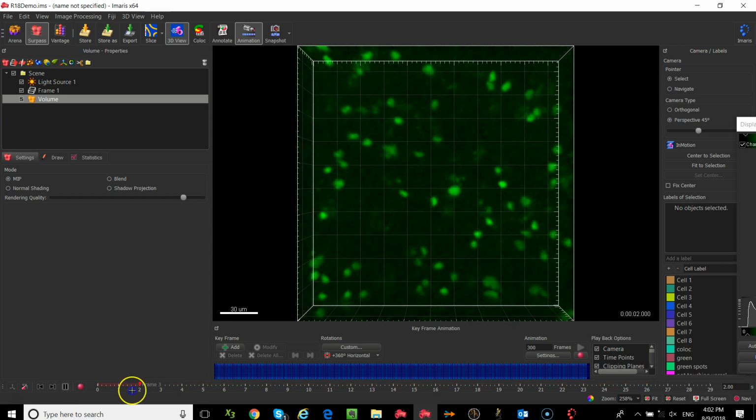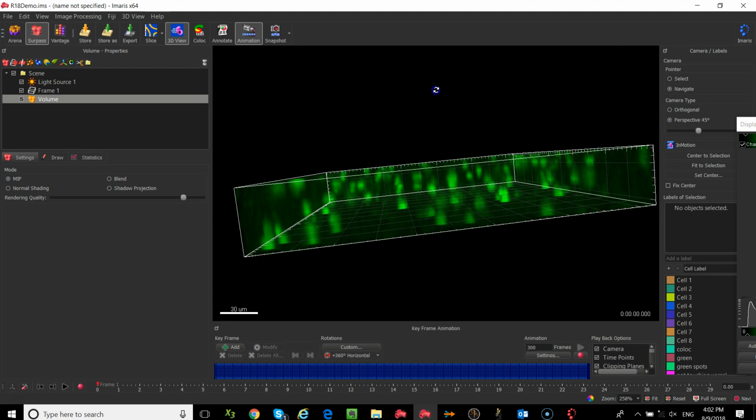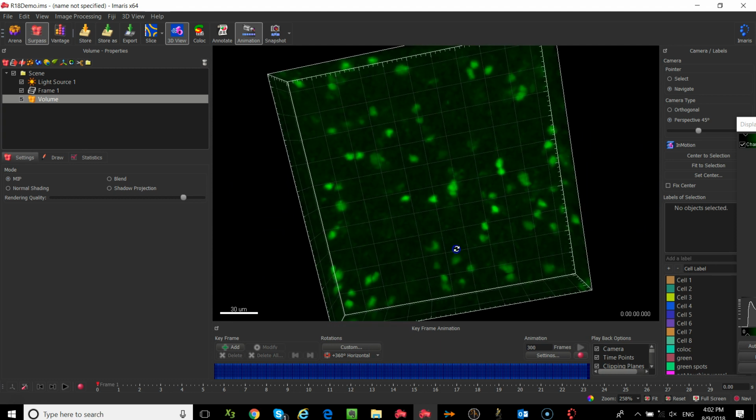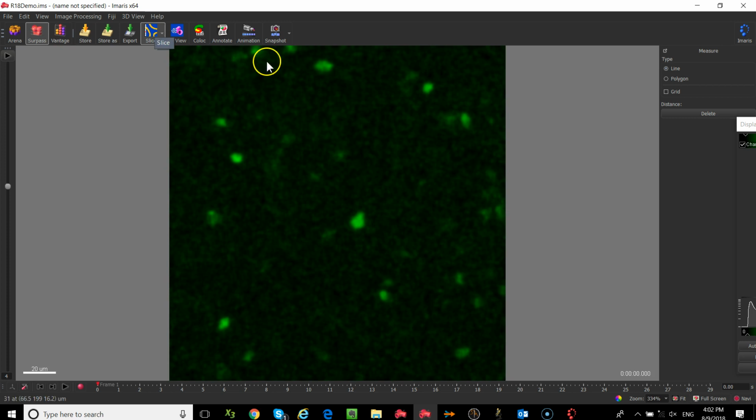Now, what I'd like to do is identify the location of each of these T cells. I don't think I mentioned these are T cells. And they're all over the place in 3D, so I want to identify them automatically in every single time point. Okay? So the first thing I'm going to do is jump into the slice view, and I want to get an idea of how big these cells are.